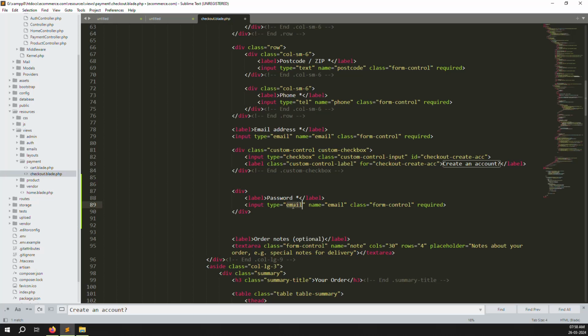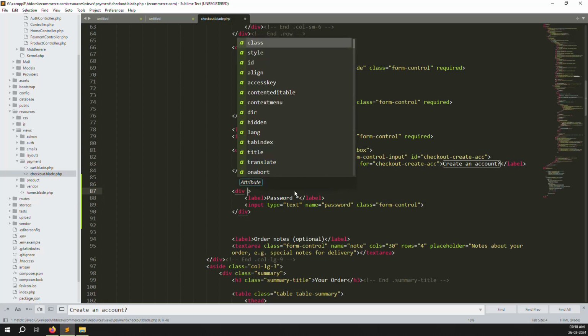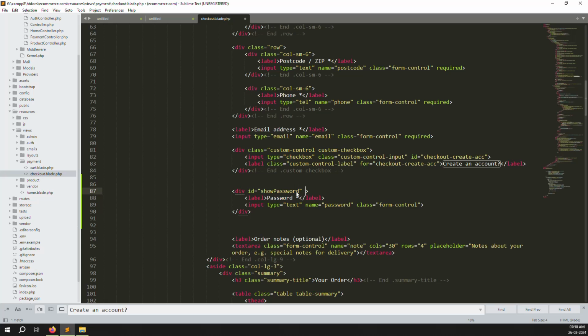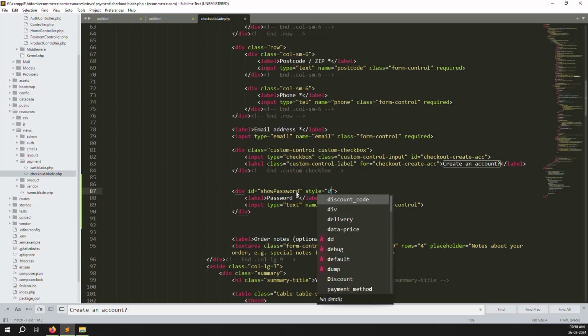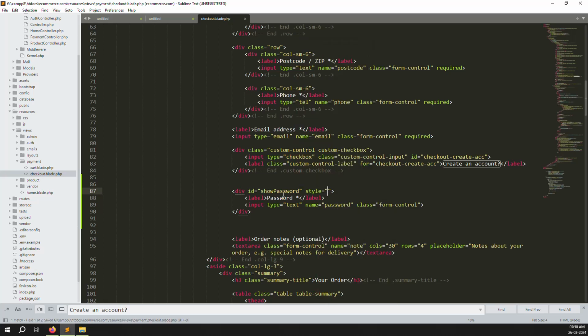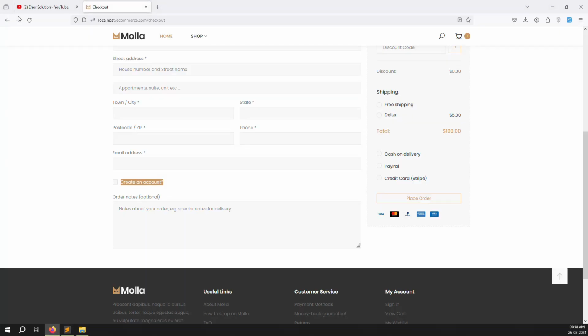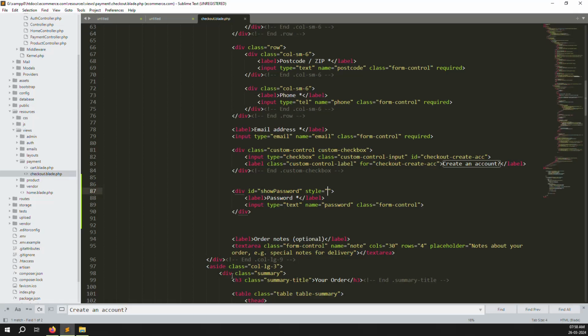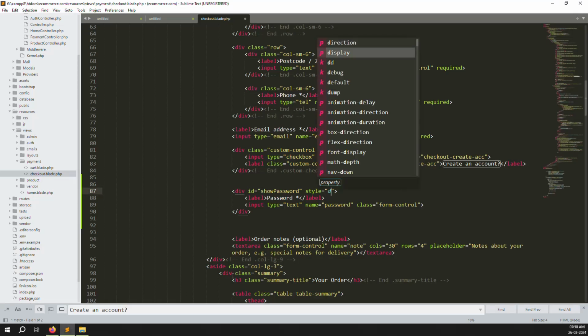Here type is equal to, you can change to text, and second, name is equal to password, and just remove the required field right now. We don't need required fields. After that, make an id, show password, and here you can make style display none. But before that, we can check how it should look in the design, so just go back again and refresh. It looks like a professional design, no issue. Okay, so just make style display none.